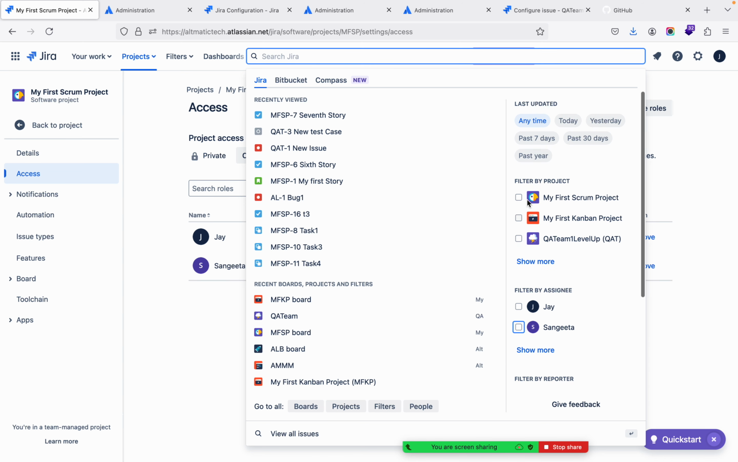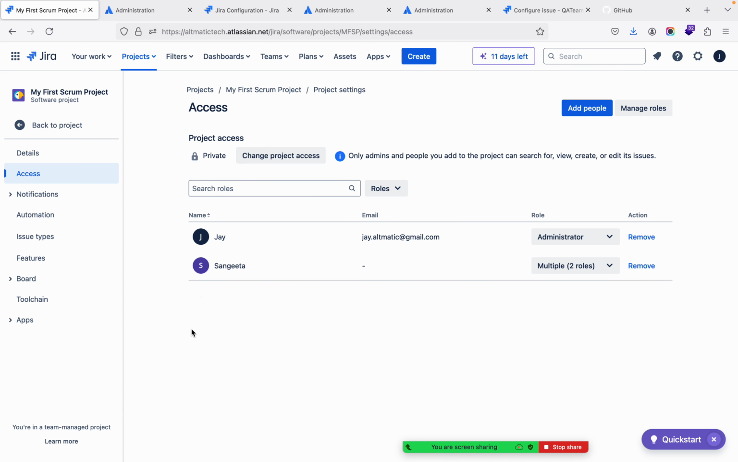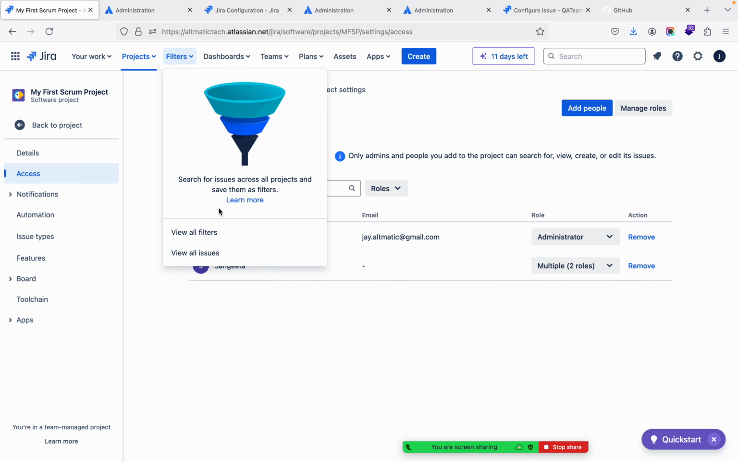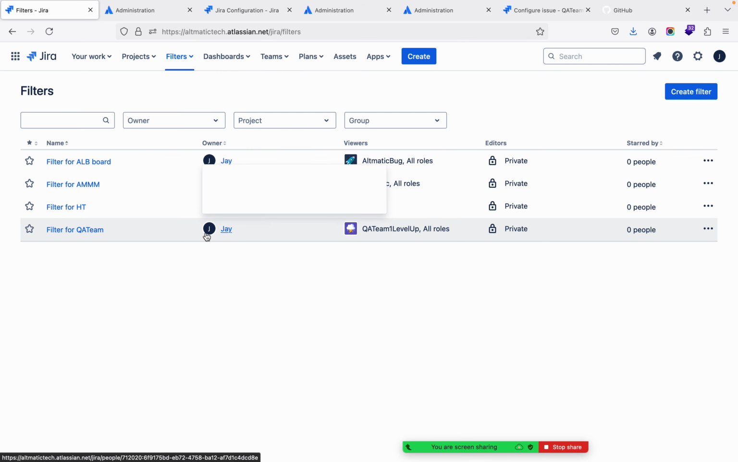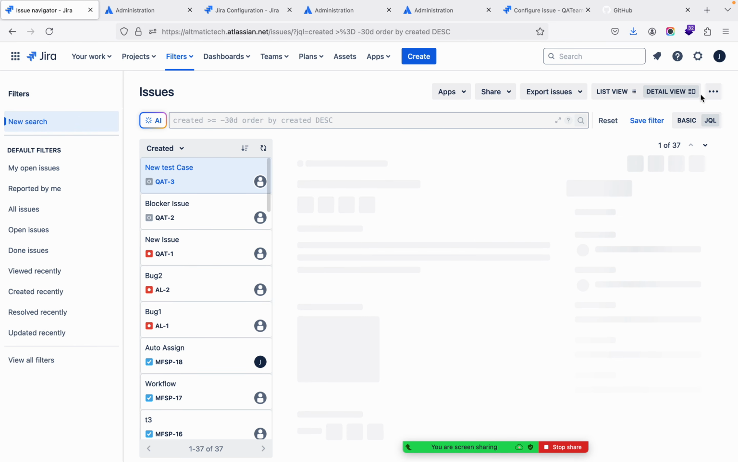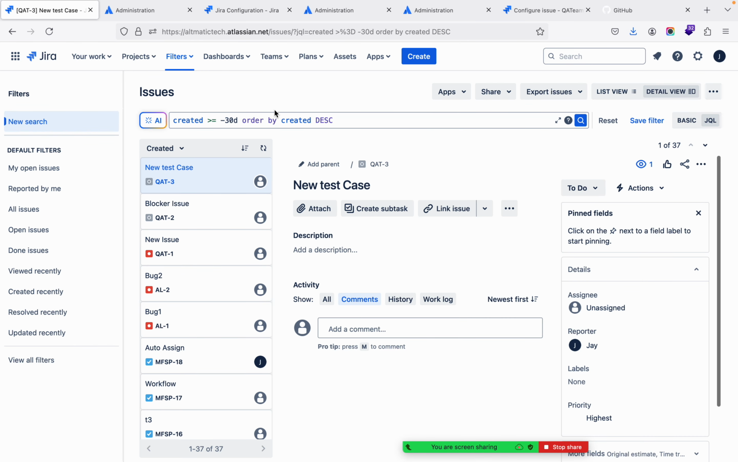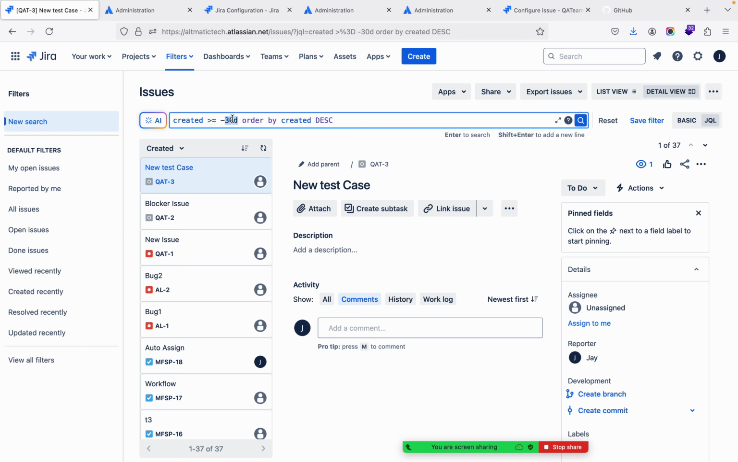I want to see by project, by past year, 7 days, 30 days, yesterday, today, anytime, right? So you can do this one, but sometimes you need to have some advanced search. So here if you go view all filters, right? So if you go inside create a filter, you see here something: created greater than equal to last 30 days. So it is written minus 30D, order by created descending. So basically this is the JQL.